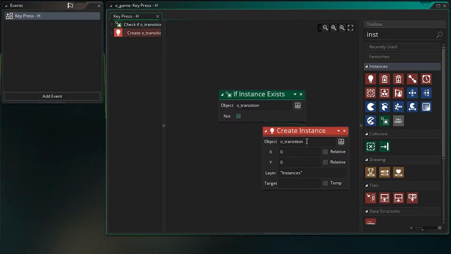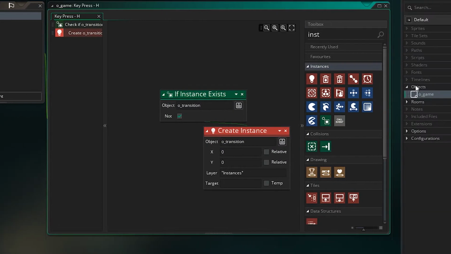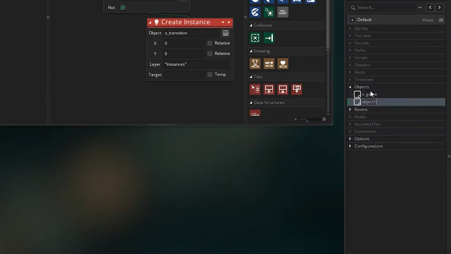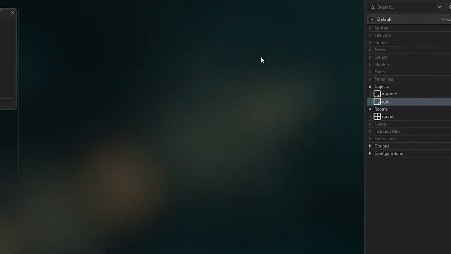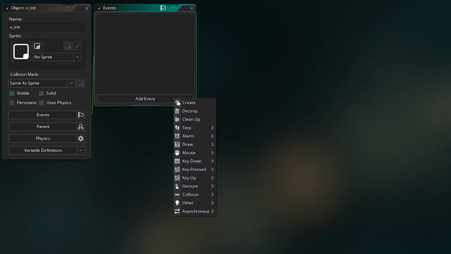And this is fine. So I'm going to take a copy of that name because we want to go and create that in a moment. But the first thing I'm going to do is create an initialization object. So O_init. And the reason being is because this game object is going to be created in the room, and because it's persistent, if we come back to this room, it's going to be created again, and we'll have multiple game objects.